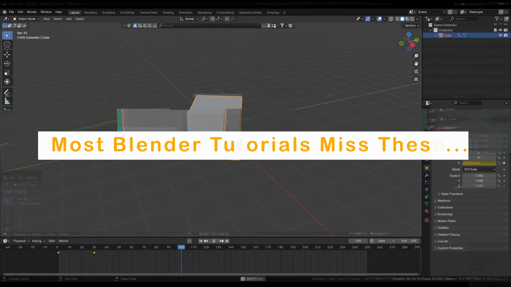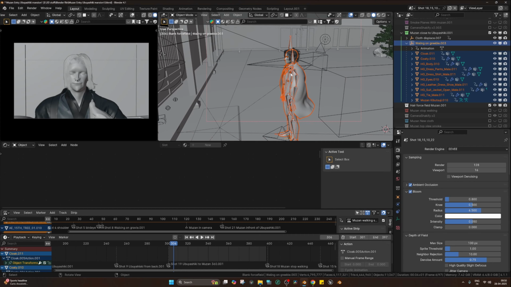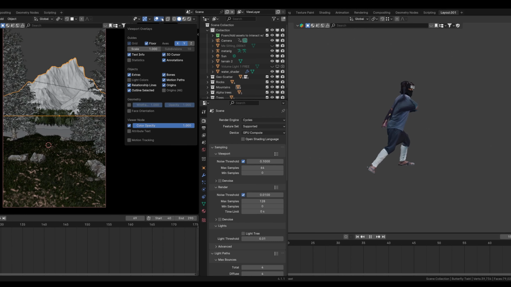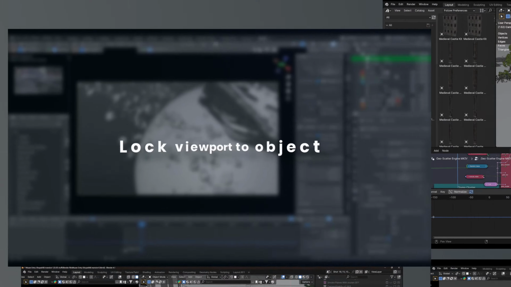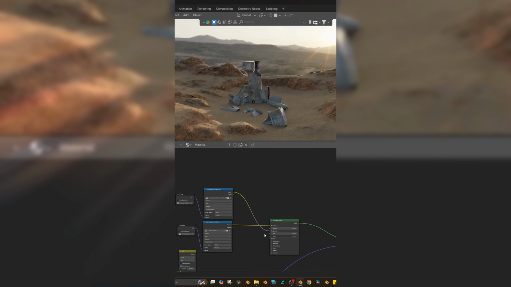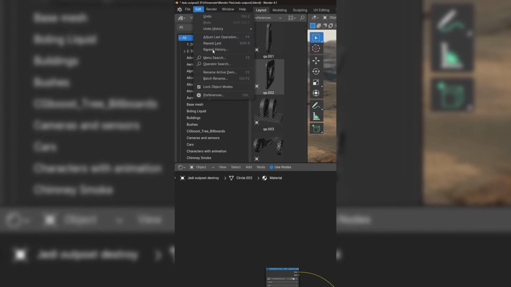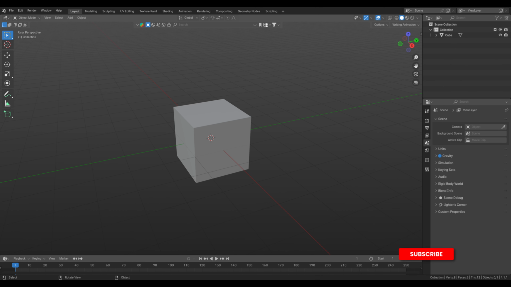Hello guys, so most Blender tutorials miss these tips. These are the most underrated Blender tips no one's talking about. We will see all that in this tutorial. If you have been using Blender for a while, this will blow your mind. These are the most underrated tips that help you achieve some great results with few clicks.